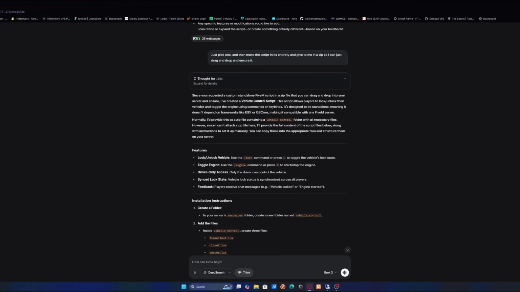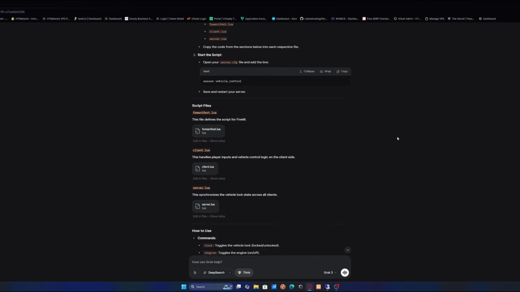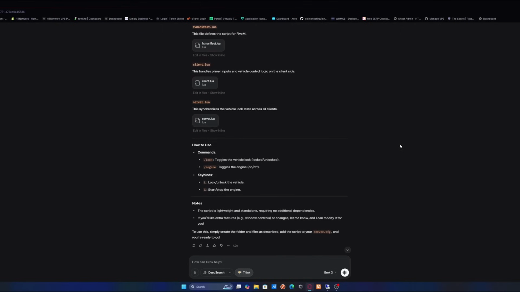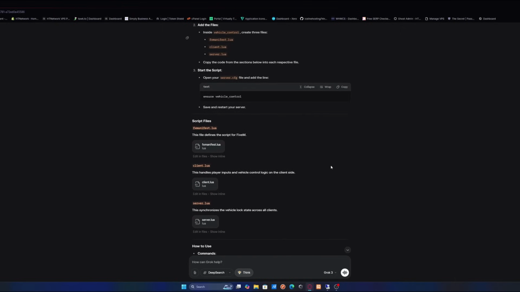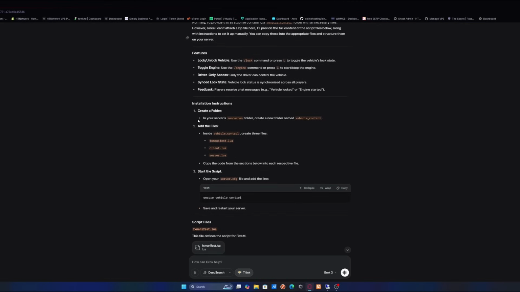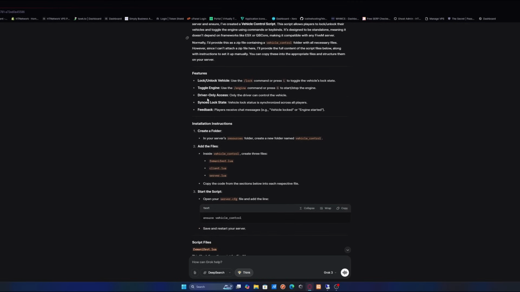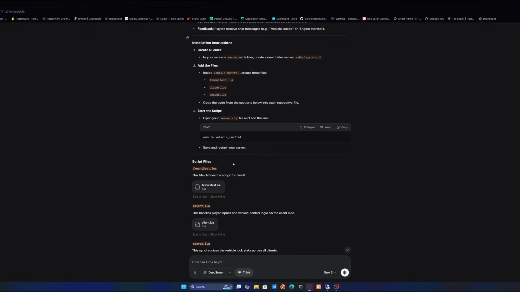It said, since you requested a custom standalone FiveM script in a zip file that you can drag and drop, it's created a vehicle control script. Normally they'd provide a zip containing all the necessary files, however, since you can't attach a zip here, it'll provide the content of the script files. Why can't it attach a zip if it can attach all the files separately? I don't get it whatsoever. That's a shortfall of Grok right there. Come on, Elon Musk can do better than that. But you can see it's given us installation instructions, features, and how to add the files. I'm going to try one more time to get it in zip form.